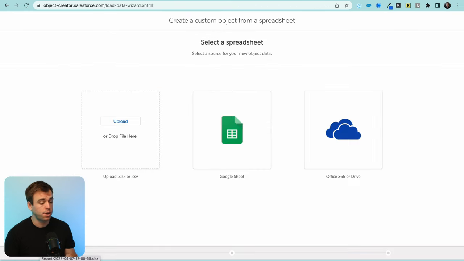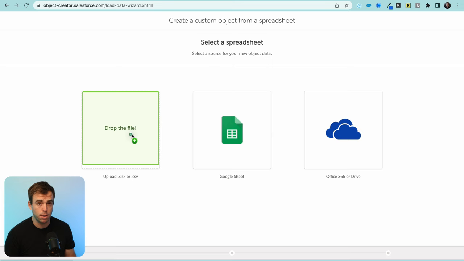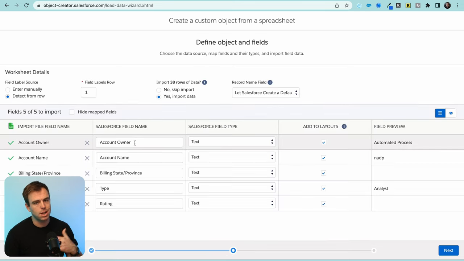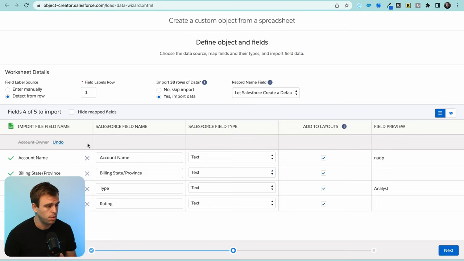Now back in the object creator, we can take that Excel file that we just downloaded from a report, drag it in here, and we can let this wizard do some of the work for us. Essentially what's happening is the columns across the top of our spreadsheet from our report are going to be converted into fields in this new object. And you can see them broken out here on the left. You click a little X next to one that you don't want. So for example, I don't actually want account owner to be created, because record owner is a default field within Salesforce. Salesforce is already going to create that field when we create the object. So I'm going to remove that.